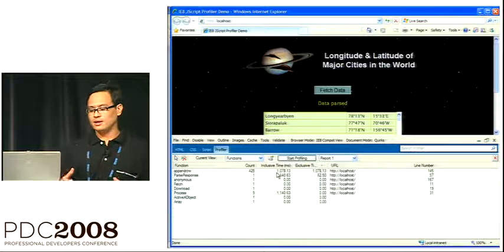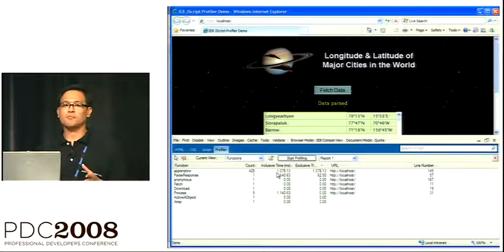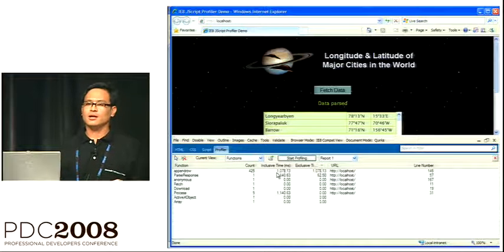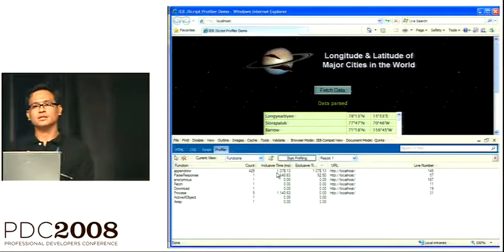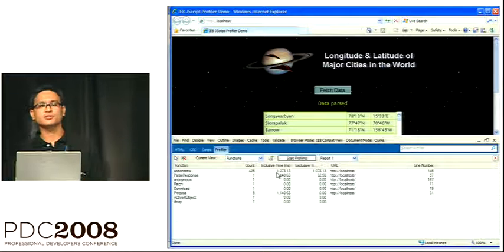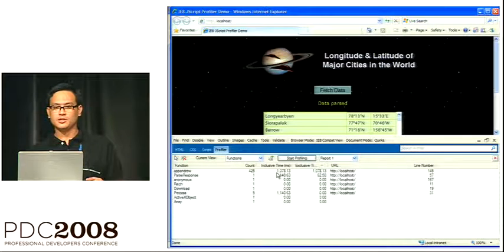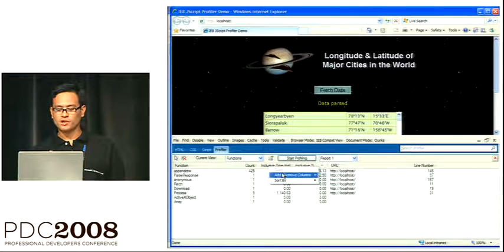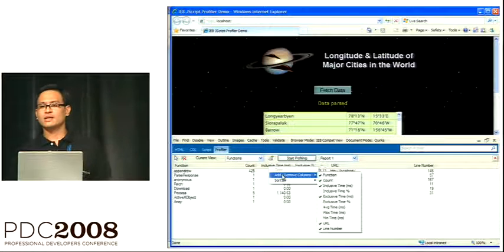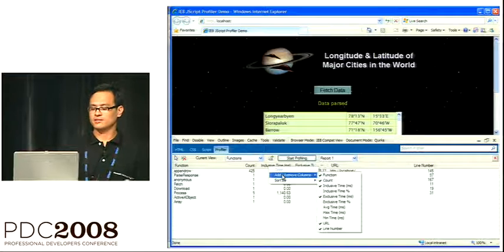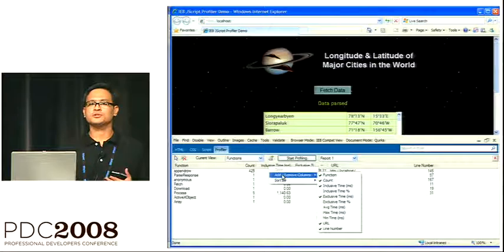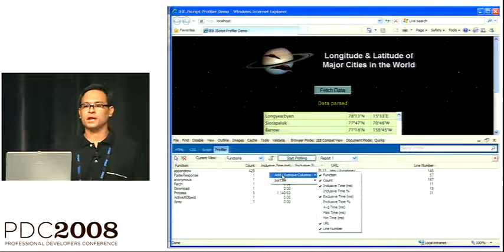The report gives you a list of all the functions that are being called, the number of times those functions are called, the inclusive time, the exclusive time, the time spent in those functions. And you can also see the URL and the line number. If you want more information, you can right-click on any of the column headers. You can see, it also allows you to see the average time, maximum, and the minimum time.